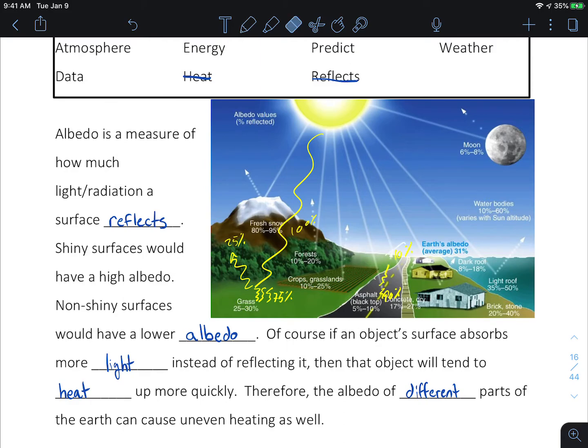So this is a big deal because this means that things like oceans, where oceans like this, can absorb up to 60% of the energy, those are going to be really important to heating and cooling the Earth. On average, the Earth is at about 31%. This is one of the reasons that when it's cold, the ground stays cold. Because if the ground is covered in fresh snow, then 95% of the energy is being reflected away.